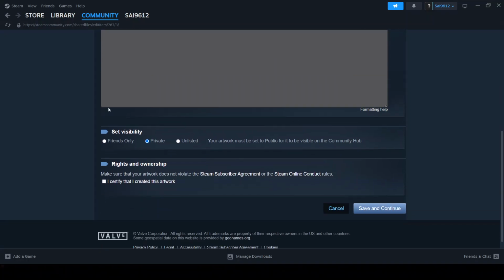Next, set the visibility. Choose Public if you want anyone to be able to see it on your profile and find it through Steam's community sections. Friends only keeps it within your friend list. Private is useful if you're testing how the image looks on your profile or if you're not ready to share it yet. Take a moment here to think about privacy. Avoid including personal or sensitive details in the title or description.